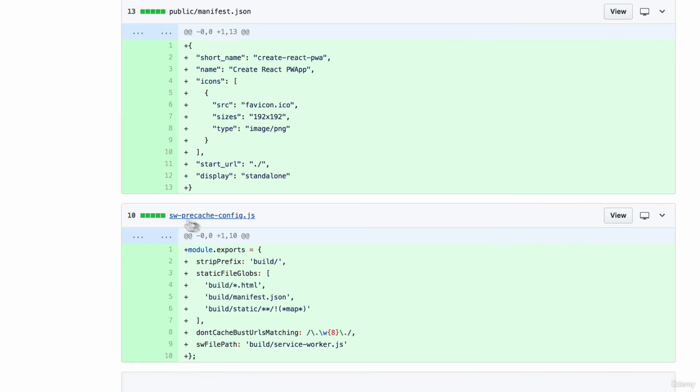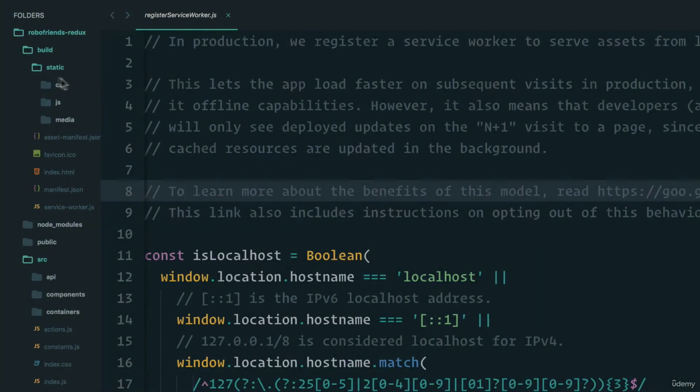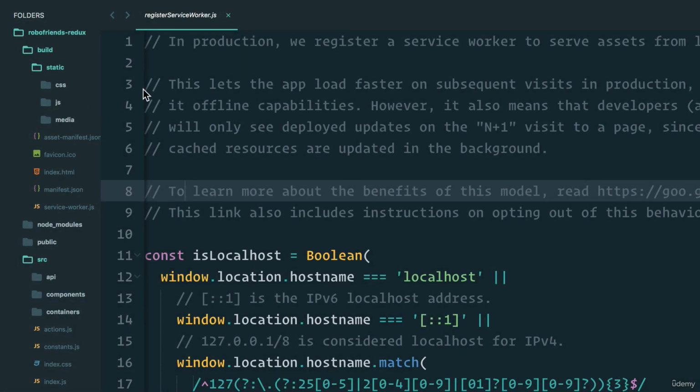And then finally, with this package that we installed, SW Precache, all we're doing here is setting up the config, telling it that we want to use the build folder, and I want you to put in the cache any HTML file, any JSON files or manifest.json file, and anything in the static folder. And we're going to use the serviceworker.js file path. That's it. And if you remember, in the static folder for Create React App, we have our CSS, JavaScript, and some media files. How simple is that?